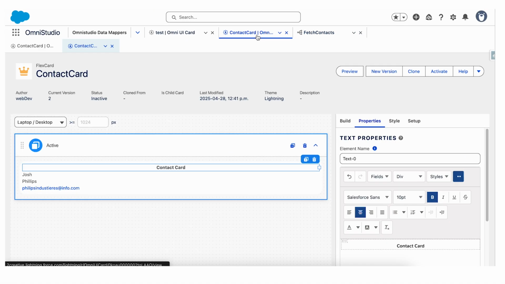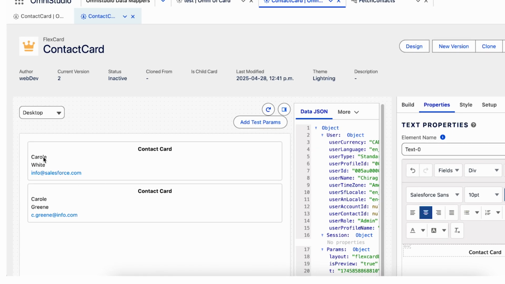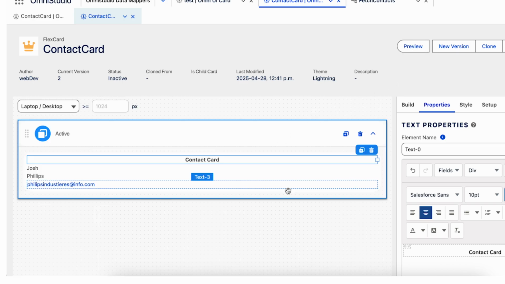So we can just go back to our Flexcard and preview it once more, and you can see Carol White and Carol Green. Both fields are being populated over here. We now see contact cards, but what if you want to make this cleaner and you want it to be a list instead of cards? We could also do that.